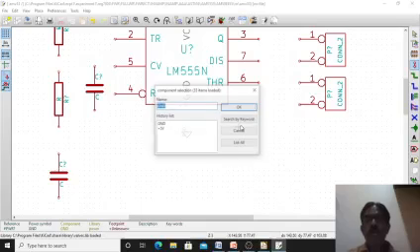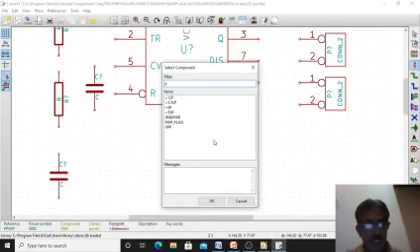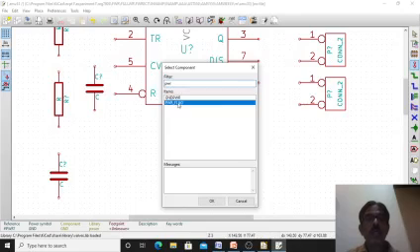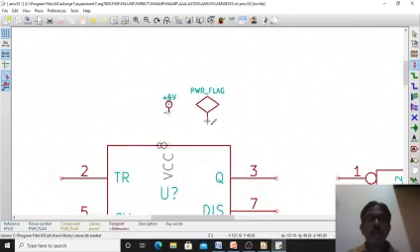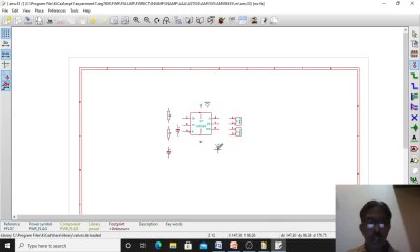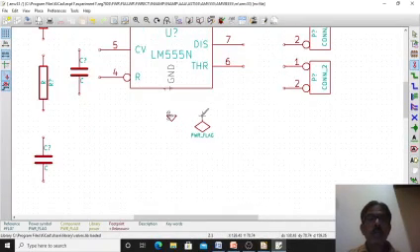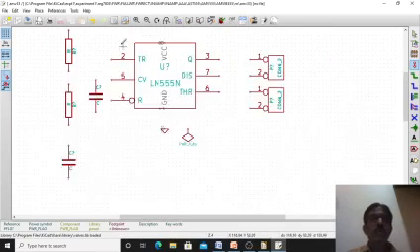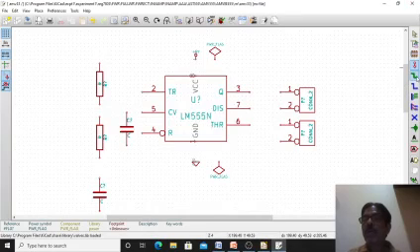Then take the power flag. Again List All. Power flag is PWR_FLAG, select it. One power flag I am placing near this plus 5 volt, and the same thing you copy and place near ground. I have placed it near ground. So almost all components I have taken. Now connect the circuit as per the circuit diagram. Please hold the circuit diagram. See, now I am connecting.